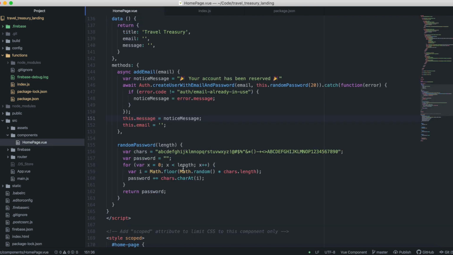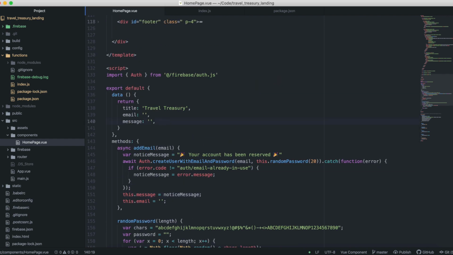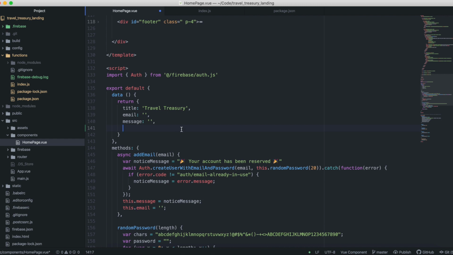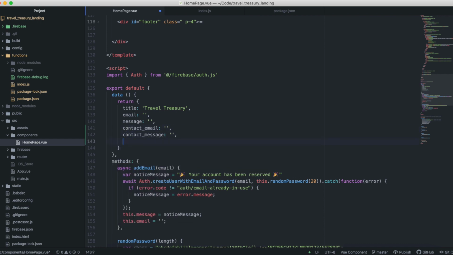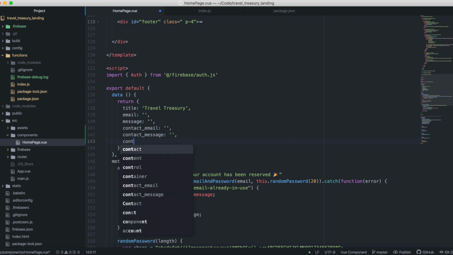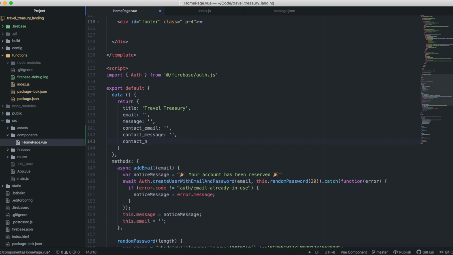Now we can update our home page view to have the form actually link to that Firebase Cloud function. The first step here, and this is similar to how we set up the other form, is we're going to need to create a new object, which is going to be the contact email and the contact message. These are both going to be just blank strings to begin with. And similar to how we had that message here, we're going to do another one, a contact message as well. This one we'll call notice.